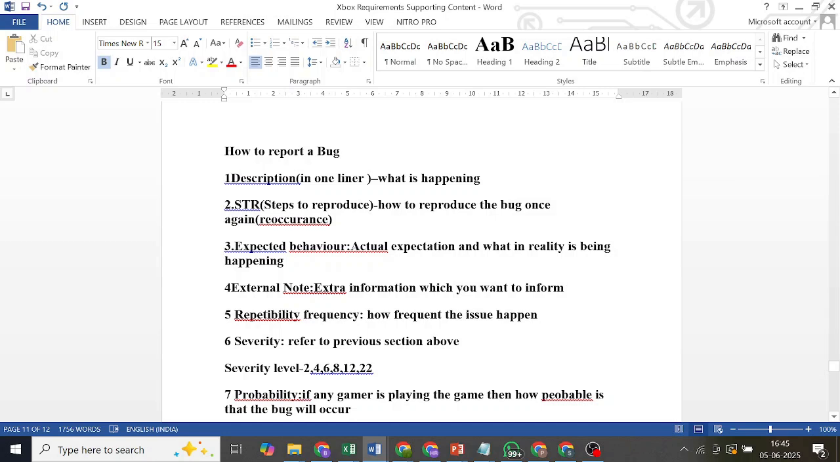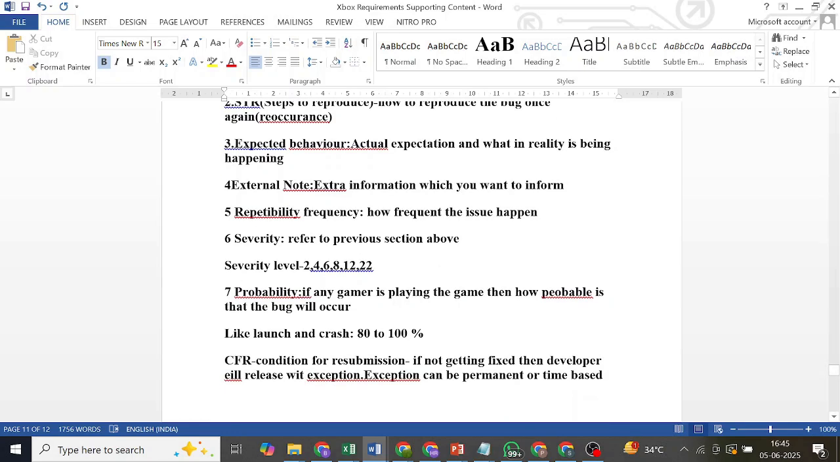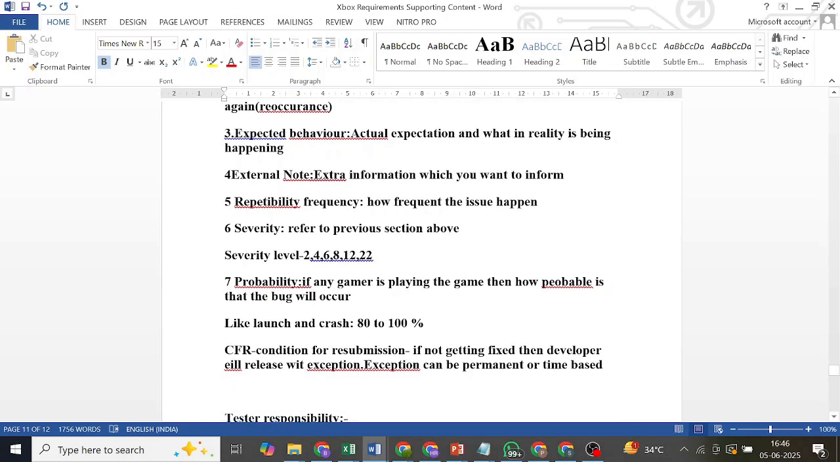So for encountering that issue, they must be aware of how and where this bug is coming. Expected behavior is the actual expectation, means what is actually expected and what in reality is happening. So there will be a difference. External note means any extra information which you want to give, you can write in the external note. Repeatability frequency means how frequently the issue happens, whether it is happening every time or, let's say, once in 5 times. This is the frequency. Severity means, as I have already told you, what is the severity level. Level is 2, 4, 6, 8, 12 and 22.